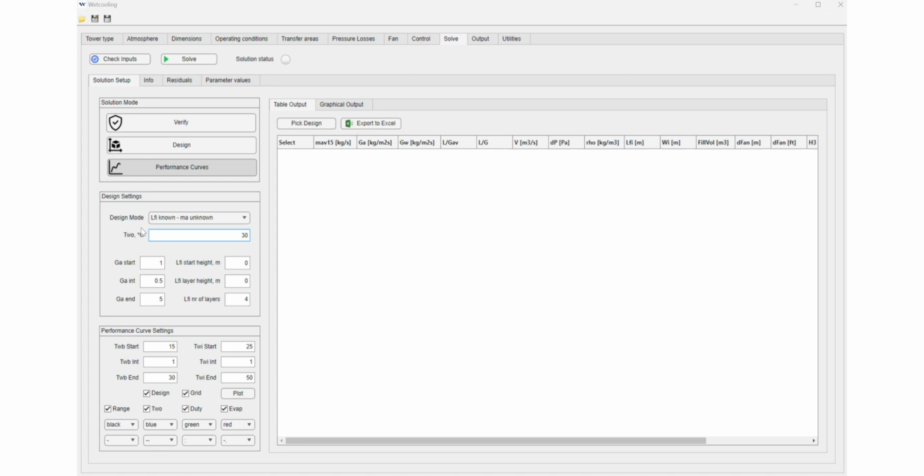The solution mode or design mode that we've selected here is where LFI, that's the height of the fill, is known, and the airflow rate is unknown. It will loop through all of these scenarios for a specific water loading. For that water loading, for the fill height, for each permutation, it will calculate what the airflow should be to meet the water outlet temperature of 30 degrees in this case. As we go through an example a bit later, all of these things will hopefully become more apparent and clearer.